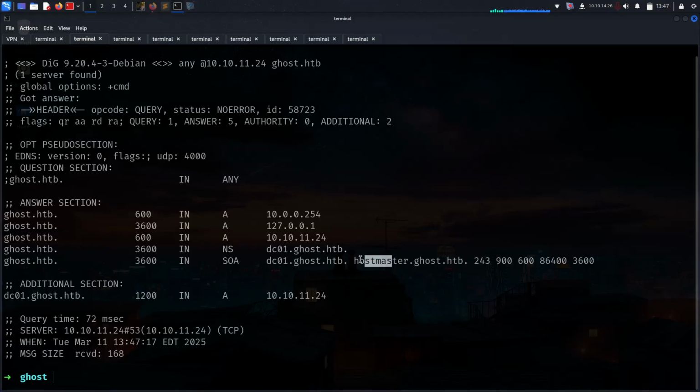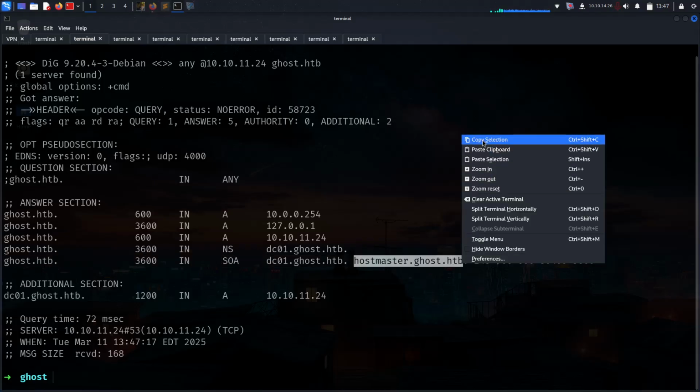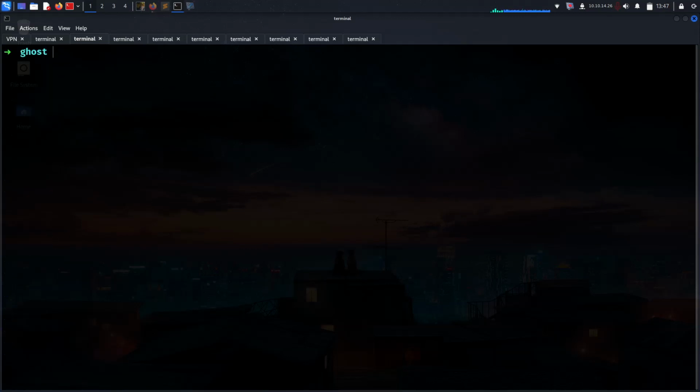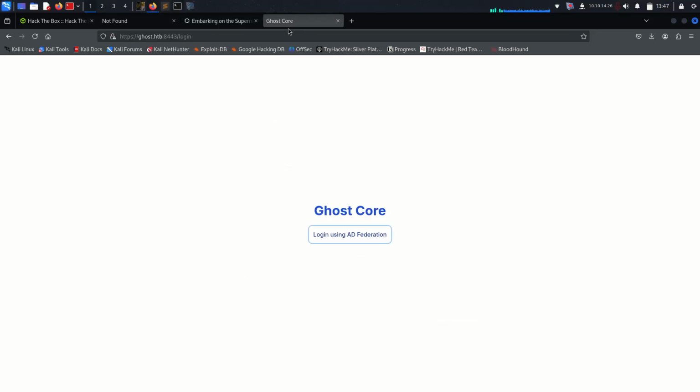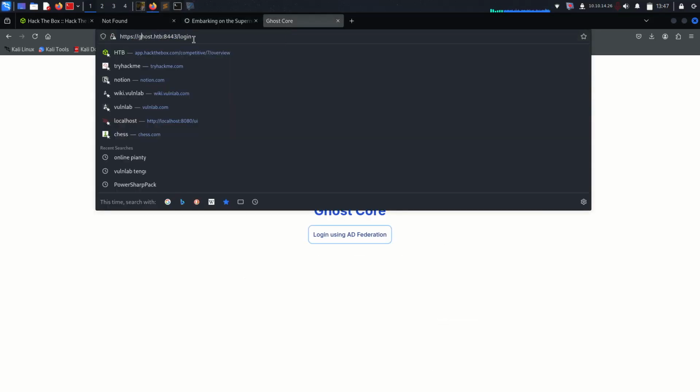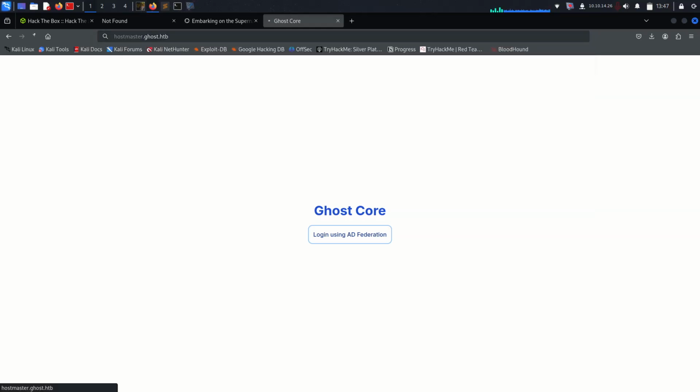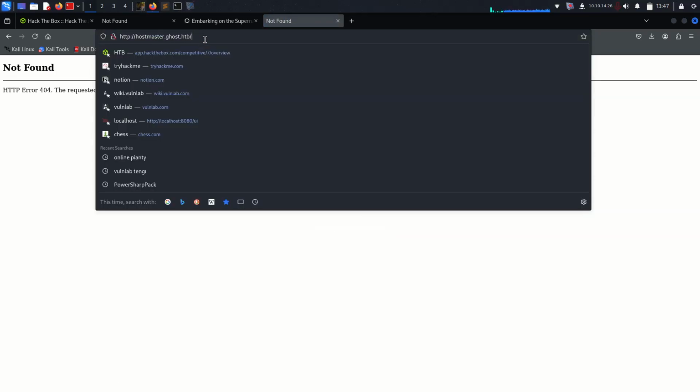We have hostmaster here, which is running on ghost.hdb, and we're trying to add it to the /etc/hosts file also. Let me add it before I forget. And if we try to get something different, let me check for it. I'm just going to go here to hostmaster.hdb, and we got nothing fun.